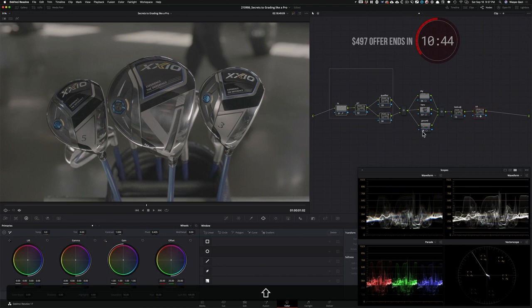You want to play around in here in your log space, and then you want to, at the end, make sure that it gets converted properly for your display, which will be Rec 709. If it's HDR, then you'll set it to HDR settings.